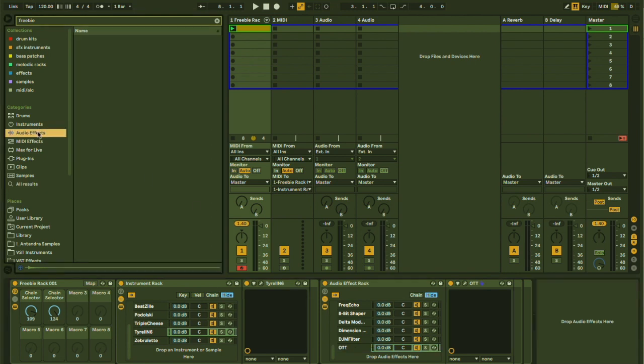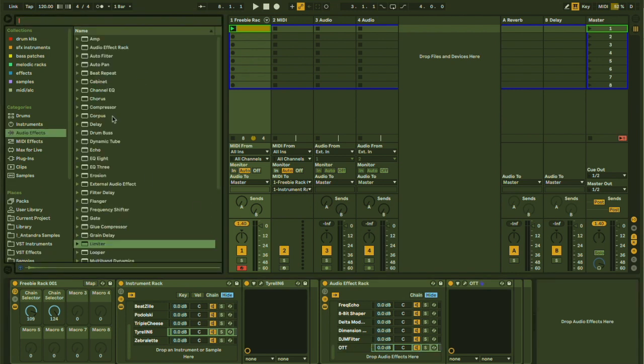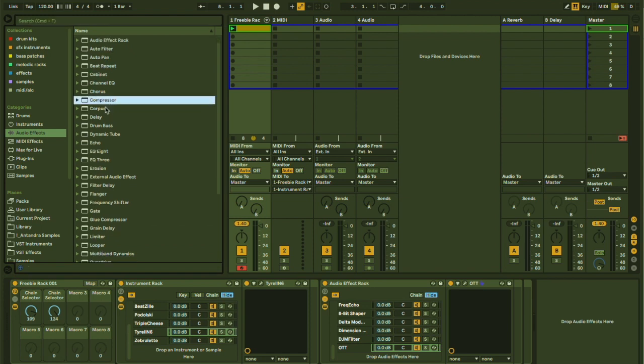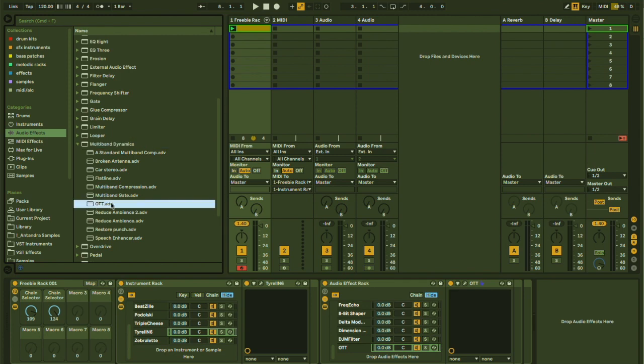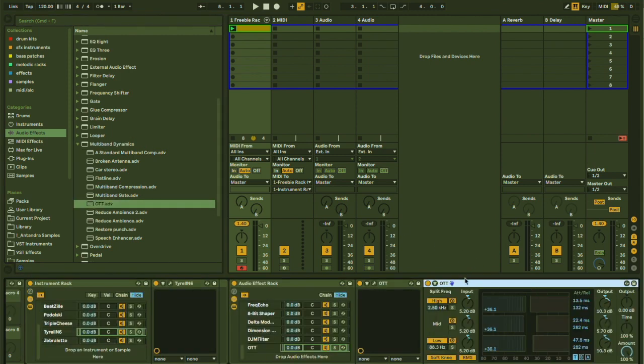You can also use the built-in Ableton multi-band compressor, which is in here, and there's an OTT preset that sounds really good too. But it's nice to have options, and you may be able to hear a difference. I haven't really noticed much of one, but it's nice to have, so try it out.